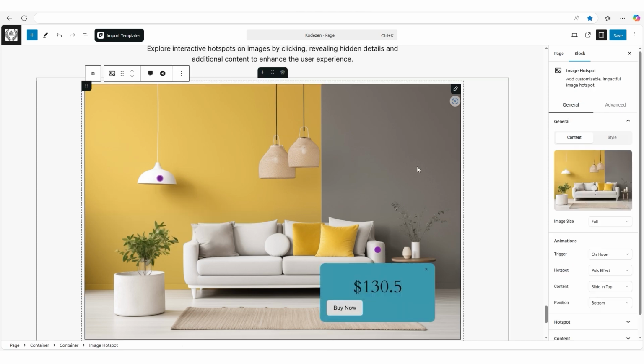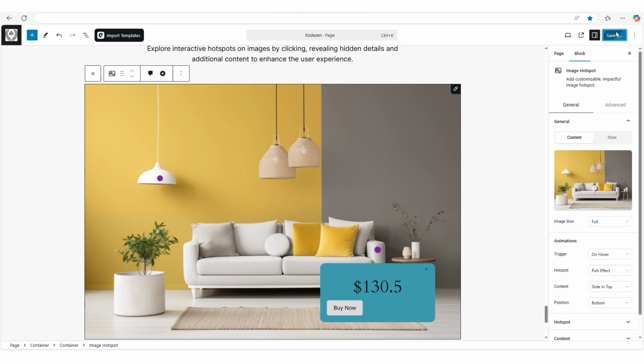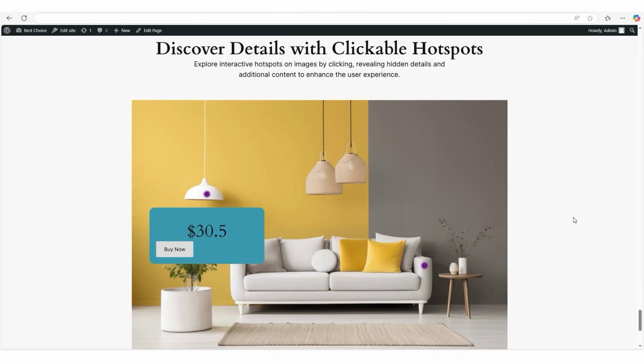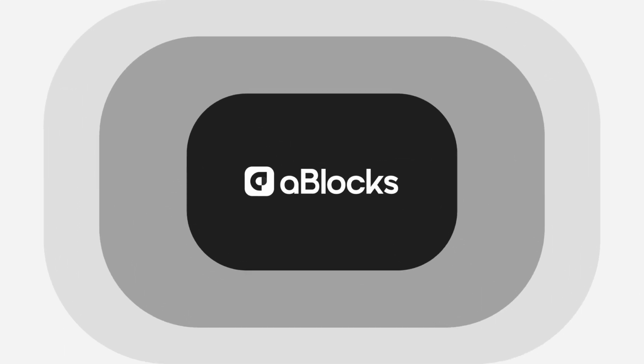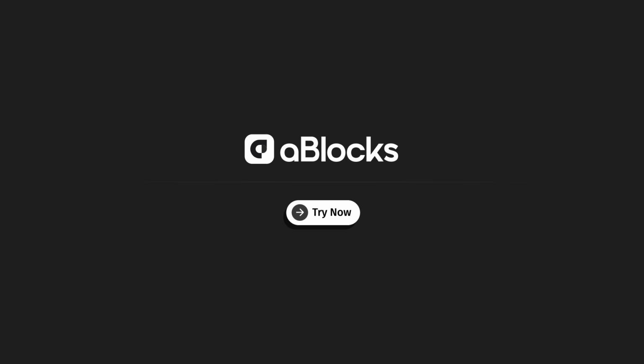Once you're happy with all your customizations, don't forget to save the page. And that's it. With just a few simple tweaks, you've created an interactive, eye-catching image hotspot using aBlocks. Try it out and make your website more engaging today.